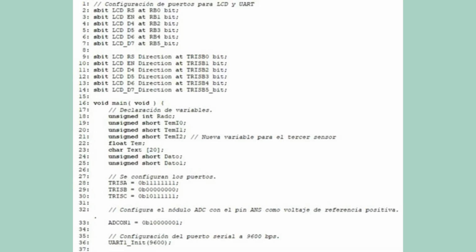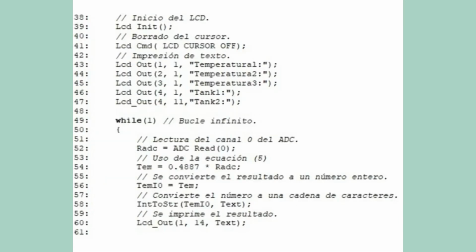The ADC mode is configured to use the ANS pins, with a positive reference voltage. The UART mode is initialized at 9600 bps. LCD initialization: the LCD starts up and is set to not show the cursor. Text is displayed on the LCD to indicate the locations of the readings.